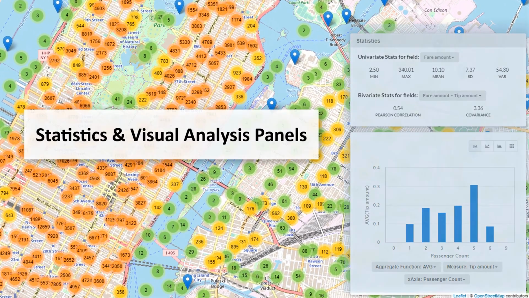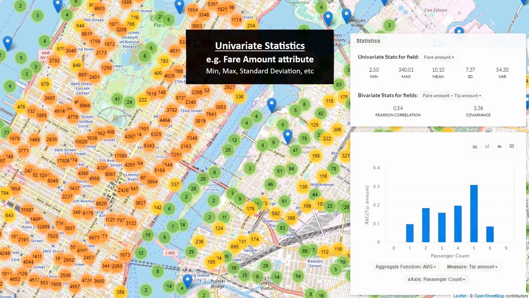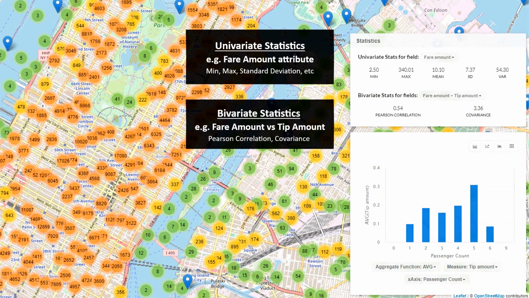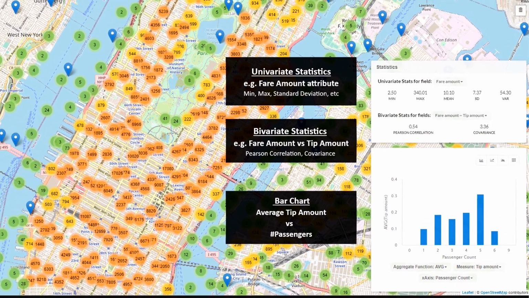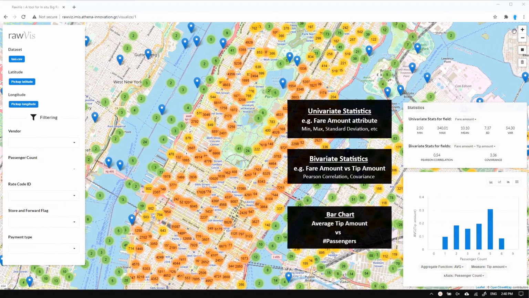On the right, the statistics and visual analysis panels are shown. The statistics panel shows univariate and bivariate statistics for the objects currently shown in the window. In the visual analysis panel below, users can perform visual analysis of the data using charts, like this bar chart that presents the average tip amount of the taxi rides in relation to the number of passengers.